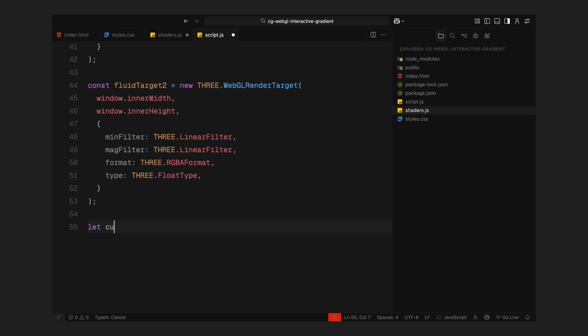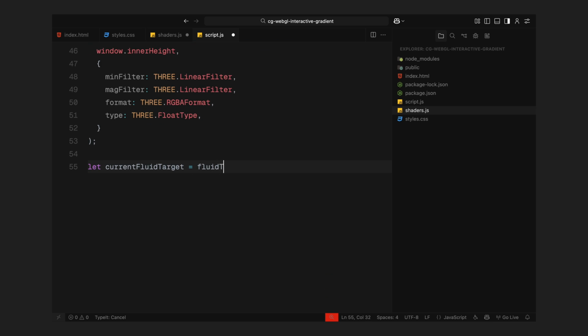After that, I am setting up 2 variables. Current fluid target will be the one we write into on this frame, and previous fluid target will be the one we read from. We'll swap these two back and forth on every frame, so each frame builds on the one before it. This process is called ping pong rendering, and it's a super common trick when working with simulations like this. And finally, I've added a frame count variable and set it to 0. We'll increment this as the animation runs, and it will help us track how long the scene has been active, so we can pass that into the shaders as needed.